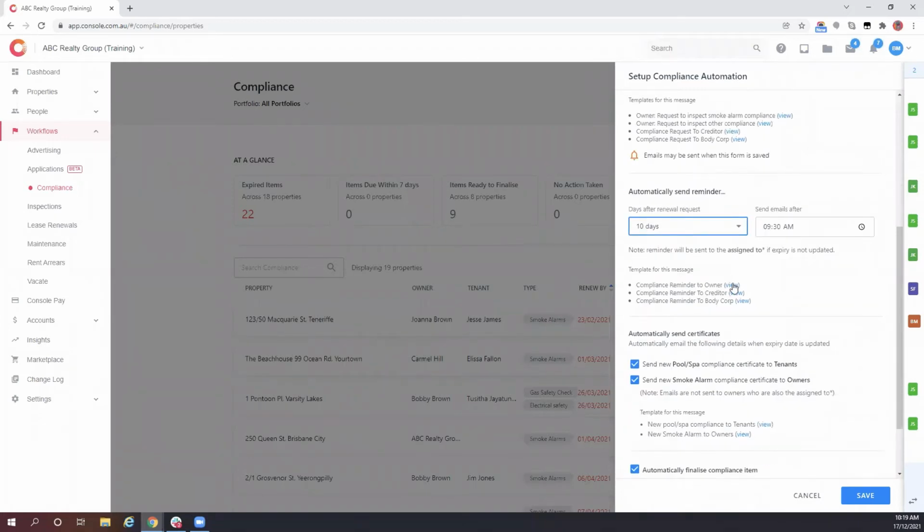Again, there are templates here that you can edit. Keep in mind that these are set templates though for automation. So it's best if you only just edit some of the niceties and the wording around how you speak to your owners, creditors, and body corporate.